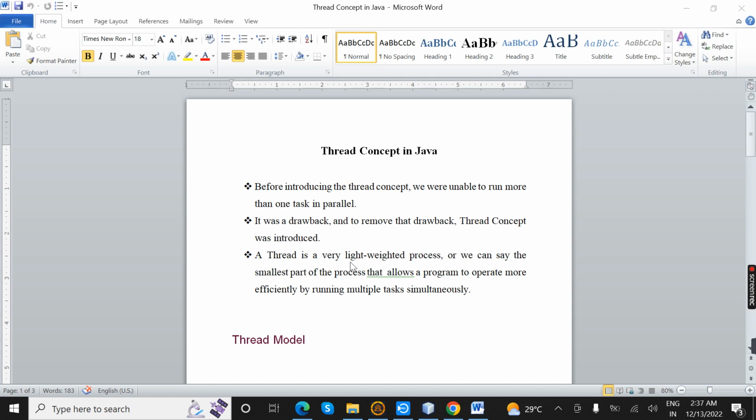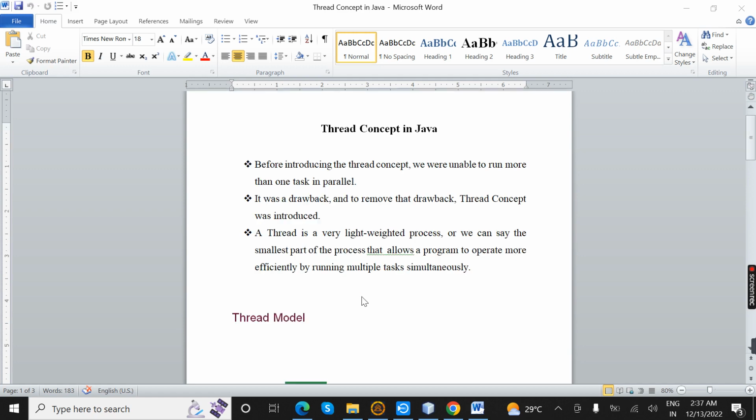A thread is a very lightweight process, or we can say the smallest part of the process that allows a program to operate more efficiently by running multiple tasks simultaneously.